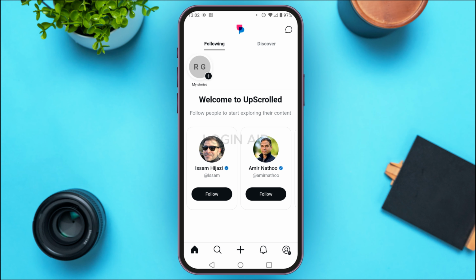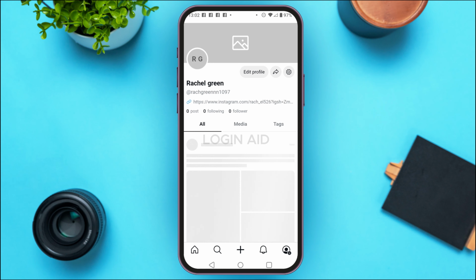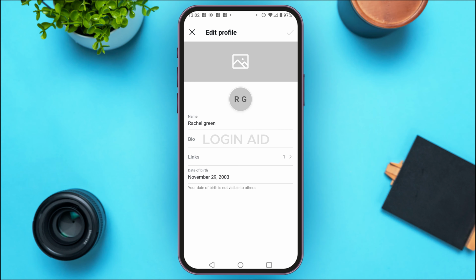So if you want to add or change the bio, it is actually very simple. For that, tap on the account icon that you can see at the bottom right corner of your screen. Now once you do that, you'll be led to the profile interface. If you have added the bio, it will be displayed over here. So if you want to add or change the bio, tap on this option edit profile that you can see on the screen. Now you'll be able to edit the profile informations.